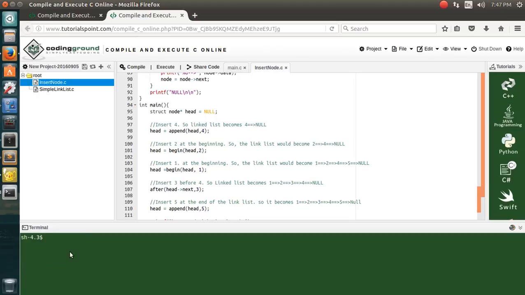So this is how it's working. You can see 1 2 3 4 5 and then null. So this is how it's going to work. Once again, I'm typing ls and removing this InsertNode file, and then pressing ls. You can see there is no object file, so you can test it at your will, whatever you like.